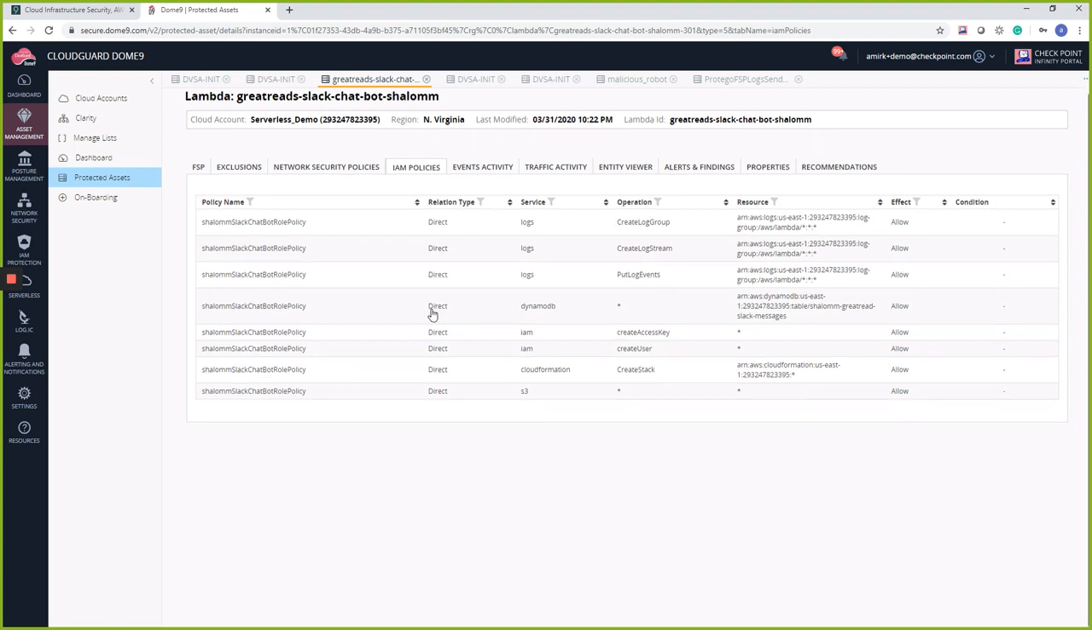So we can see here that although it is using a subset of the DynamoDB APIs, it is allowed to do all the operations on DynamoDB, which is not very good, and we will see how we protect against this bad use case.